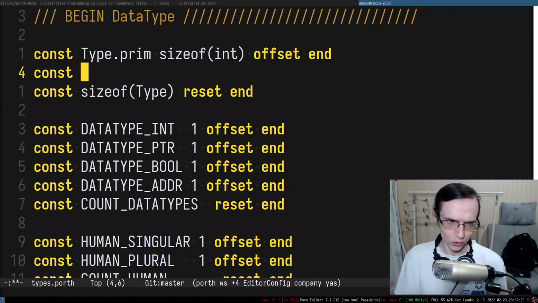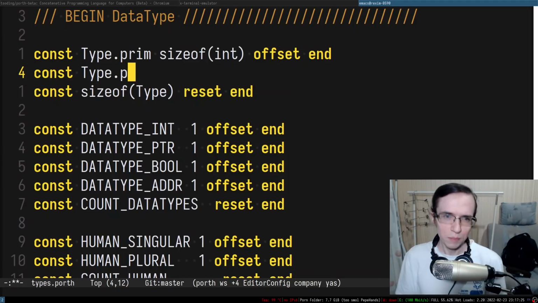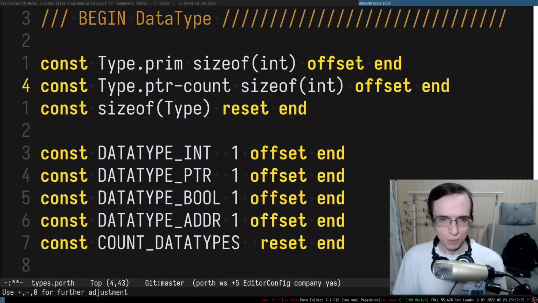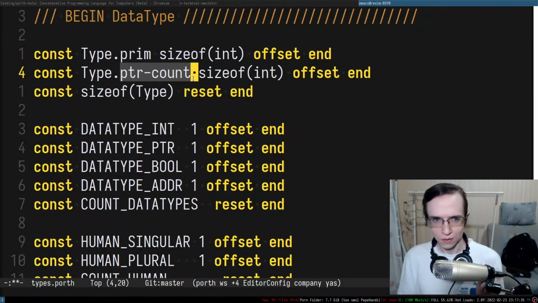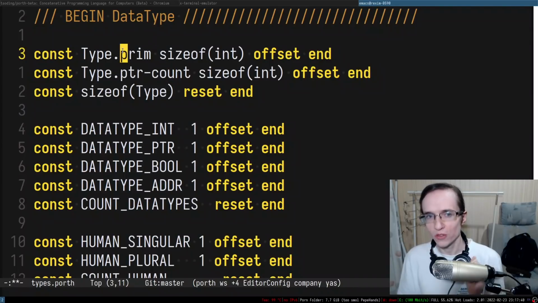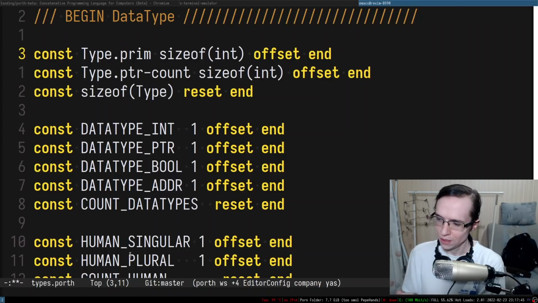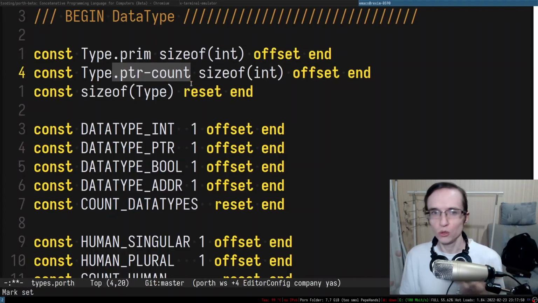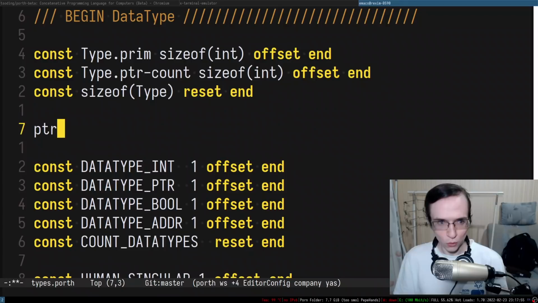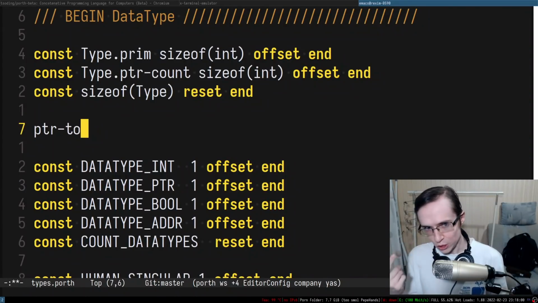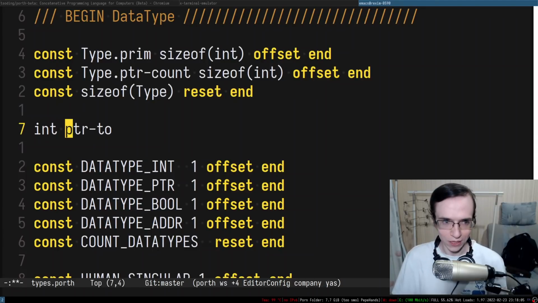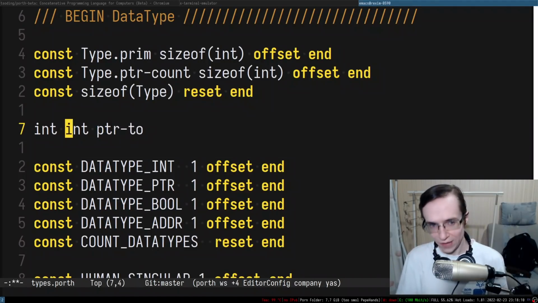And then we're going to have something like PTR count, size of integer. Basically it means how many layers of pointers you have over this primitive type. Does that make any sense? I think it does. A regular primitive type is just like integer, but with the pointer count equal to 0. And what's interesting is that the operation pointer to could be just an operation that increments the pointer count for the type at the top of the type stack. So in the type you have integer, and pointer to takes whatever you have at the top of the type stack and just increments its pointer count.